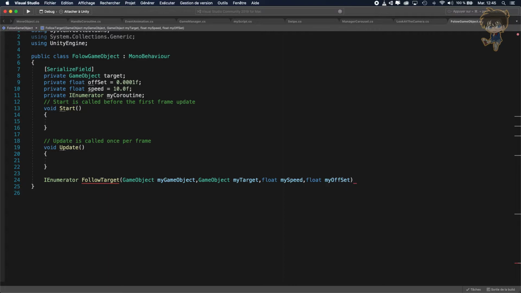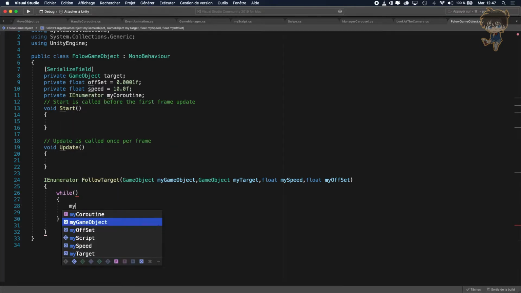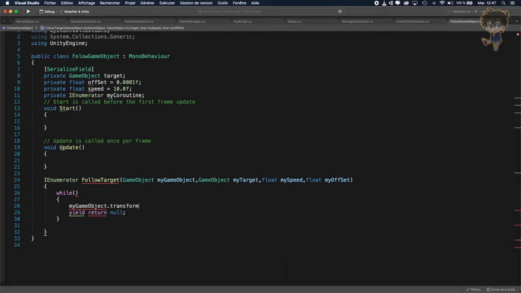And the last parameter, float myOffset. All right, so I think we're good. Don't forget to put yield return null. And let's create our loop. So basically, in the while function, we will use the MoveTowards function. So myGameObject.transform.position will be equal to Vector3.MoveTowards.